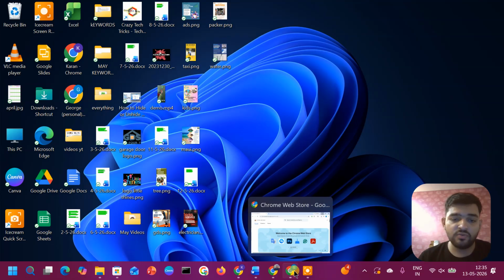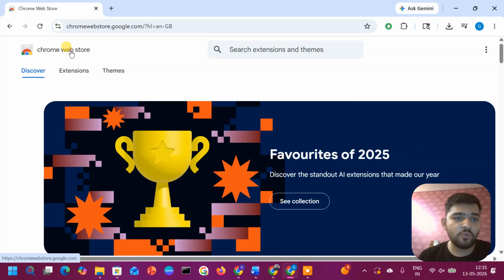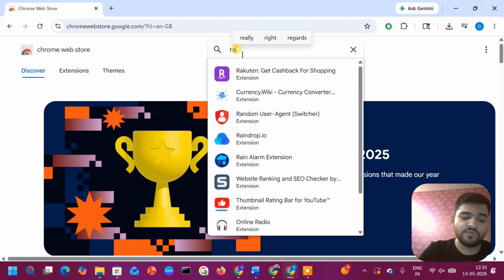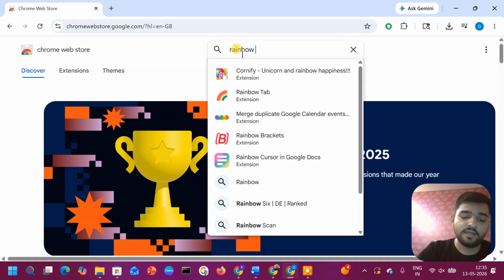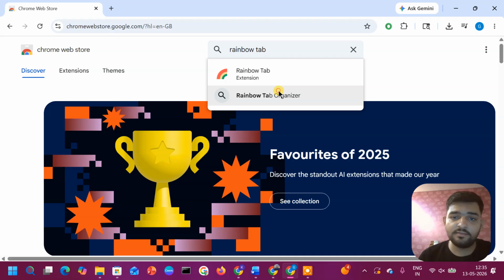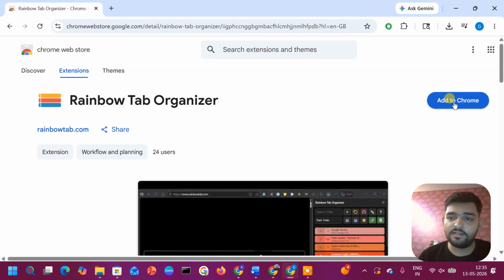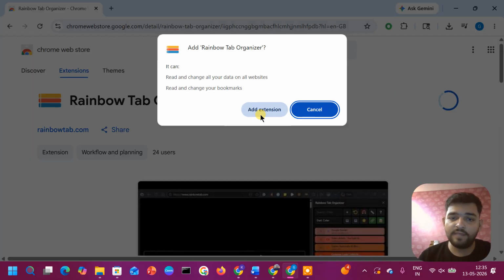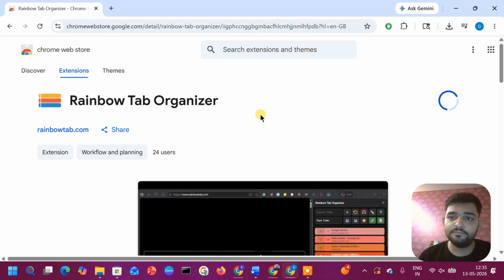Firstly, open your browser, then visit Chrome Web Store. Here you will search for Rainbow Tab Organizer. Open it, click on Add to Chrome, add extension. You will see it will download it.